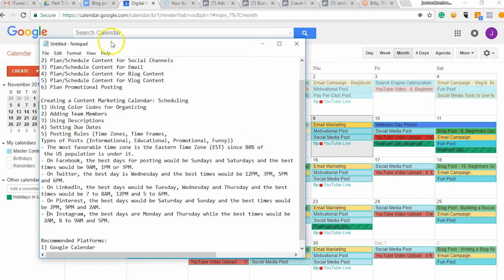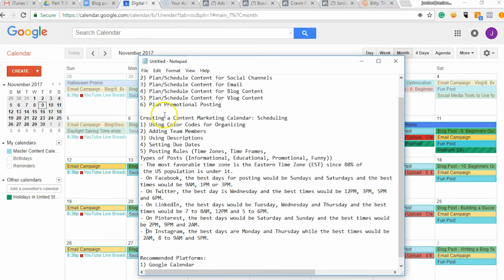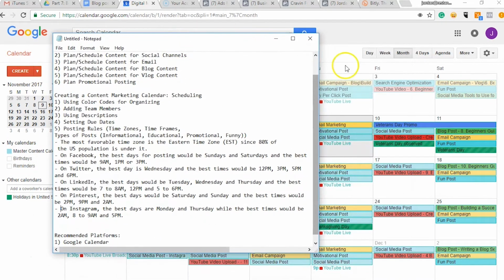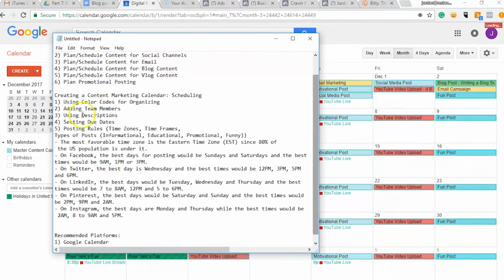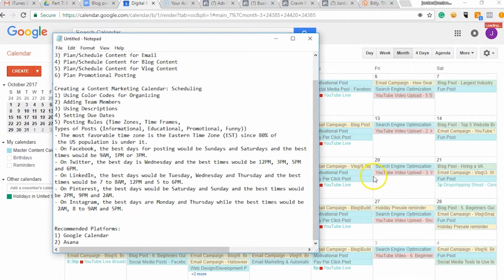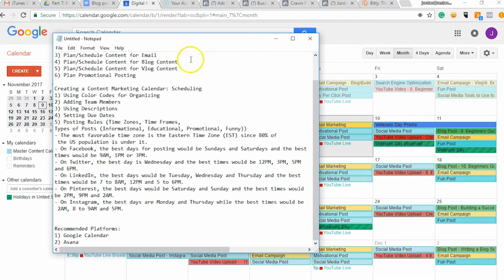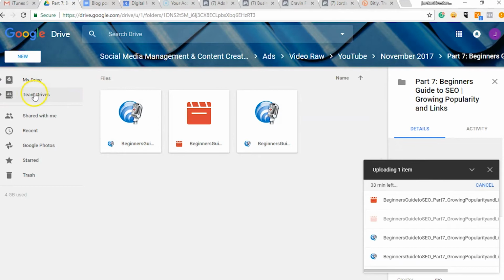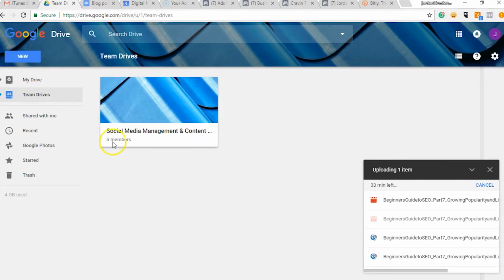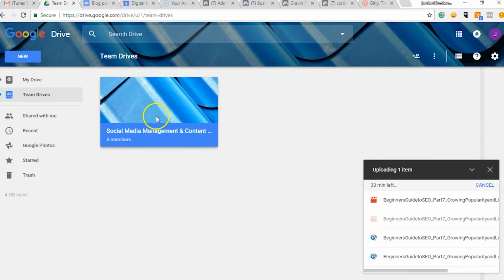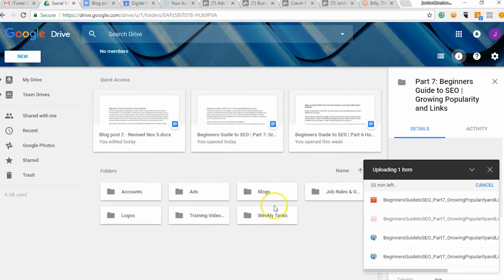Number 2 is adding team members. You need to add coworkers to your calendar. So you can add coworkers over here in your settings. This is Google Calendar, part of their Google Business Suite. I seriously recommend it. You guys will see it down here in the notes. It's recommended platforms. But I seriously recommend Google because you can create drives and team drives. Like this is my team drive right here. So everybody who's working for me on this particular client is in this drive, and they have access to all of this information.